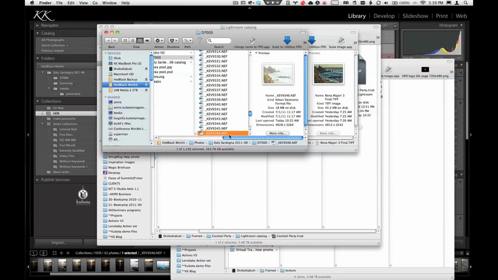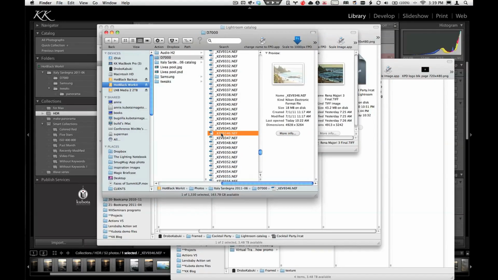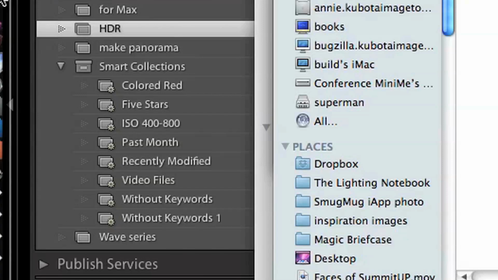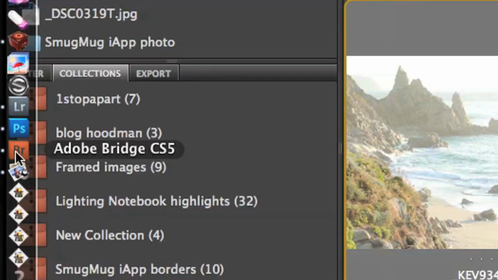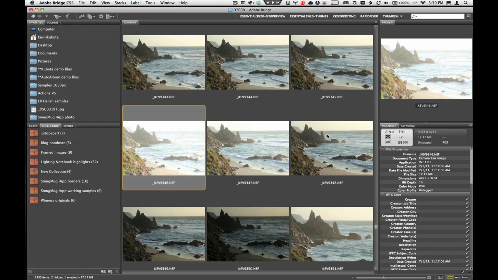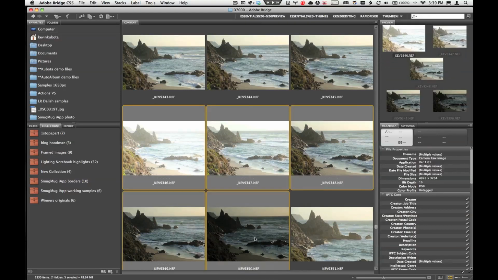And when I go to that image in the Finder, basically that's a shortcut to just select one of those images. I can drag that image onto my icon for Adobe Bridge. That reveals those same images right here in Bridge. So now I have the same images, same series of 5 right here.